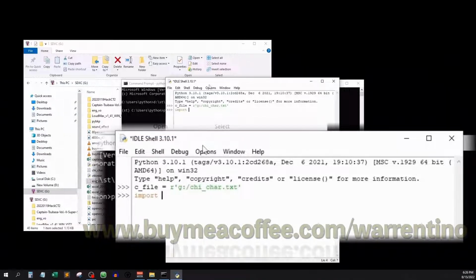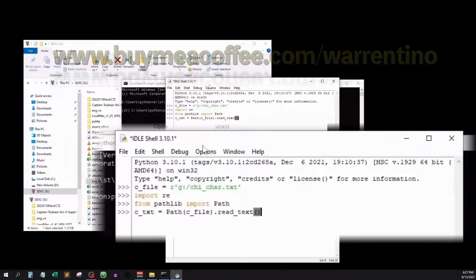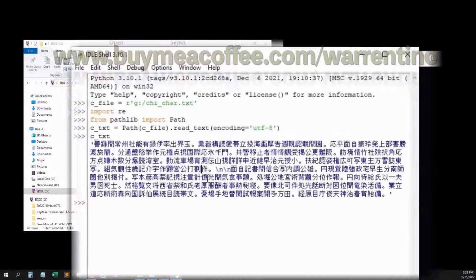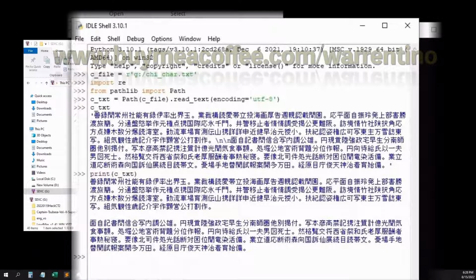Before proceeding, I need to import the re package and the Path function from pathlib. Here I create a variable called C_text to represent Chinese text. It refers to the path of the Chinese text file. Here we read the text of the file that is encoded in the UTF-8 format. We need that to read non-English text files. When we type C_text, we'll get this big chunk of text. But when we print C_text, we'll have the paragraph like this.